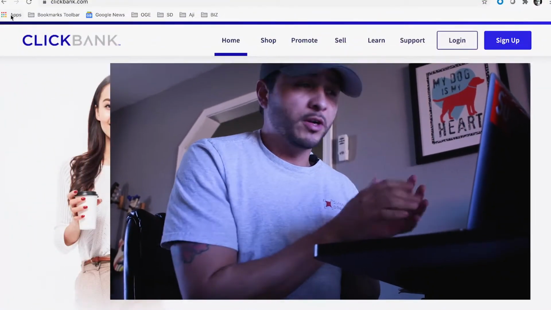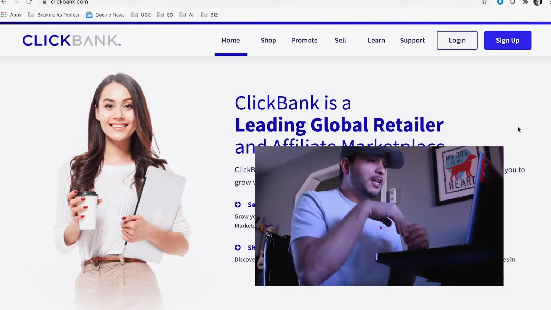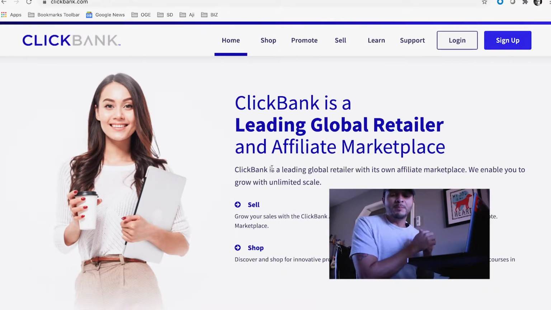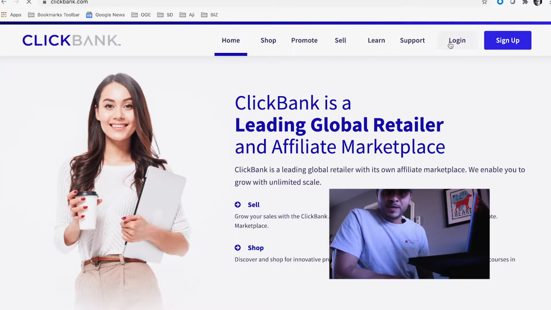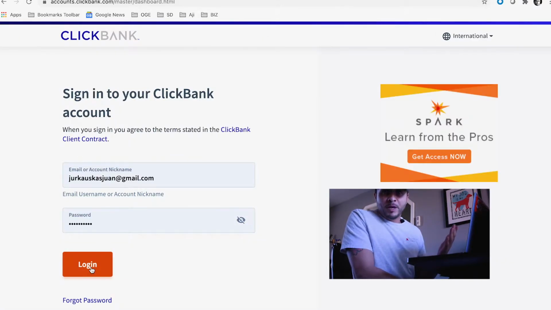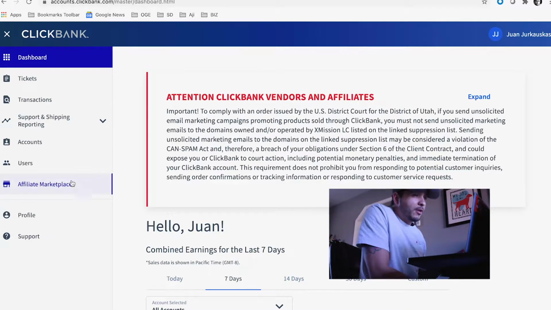Again, the first place we're gonna go to is Clickbank. Clickbank is an affiliate marketplace. Anybody could go in and create an account. When they create an account, it's gonna ask you for your banking information. The banking information is so they're able to pay you. I think I already have an account, so I'm gonna go ahead and log in.